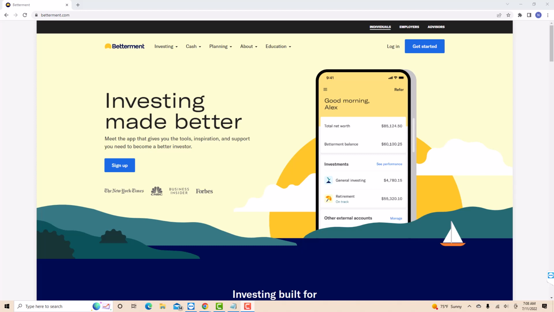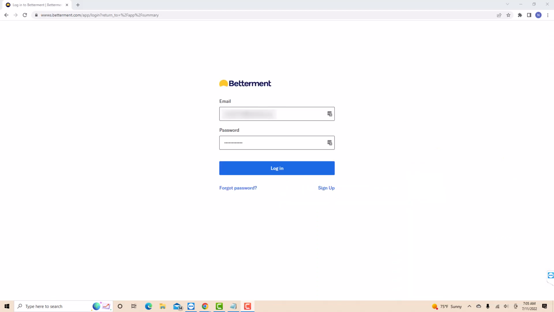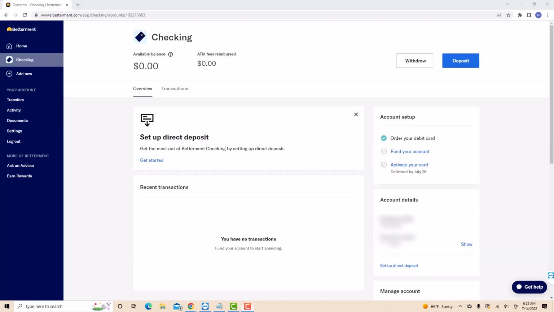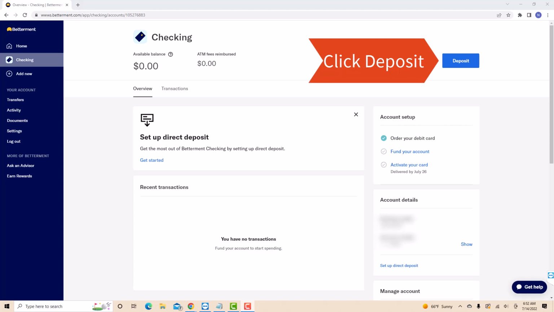But if you already have an account, just open the website, then click Log In. Now, log in with your email and password. Once you're logged in, you will see an option for checking at the left side menu. Click on Checking. At the upper right part of this page, you will see a button that says Deposit. Click on Deposit.